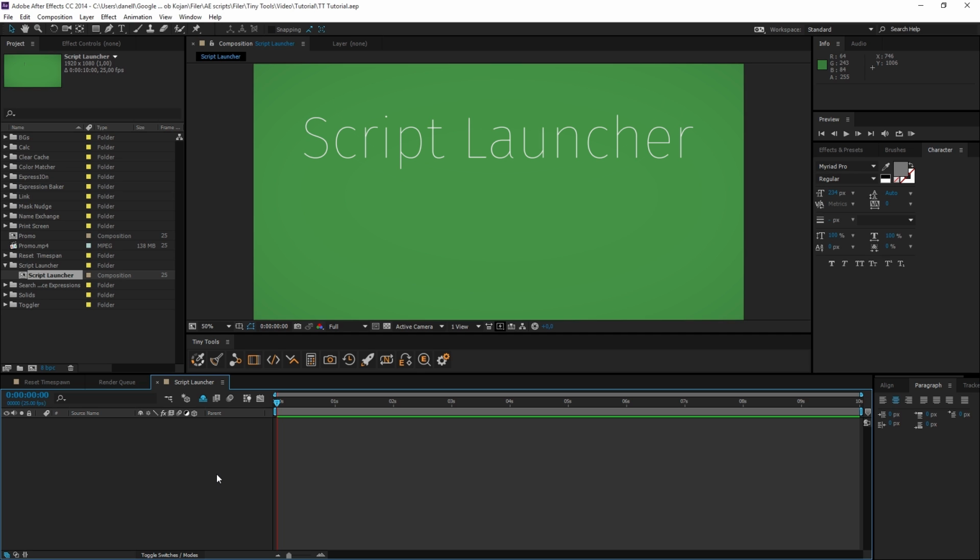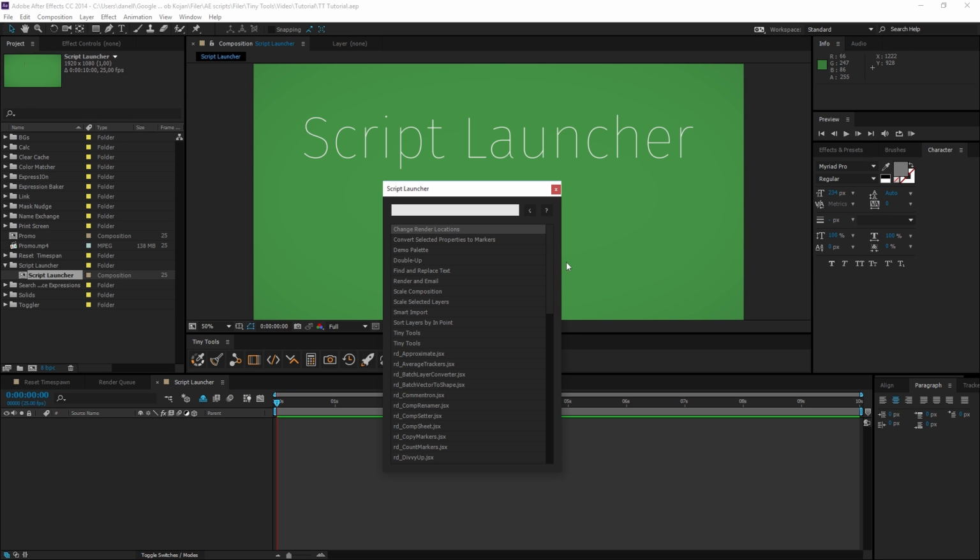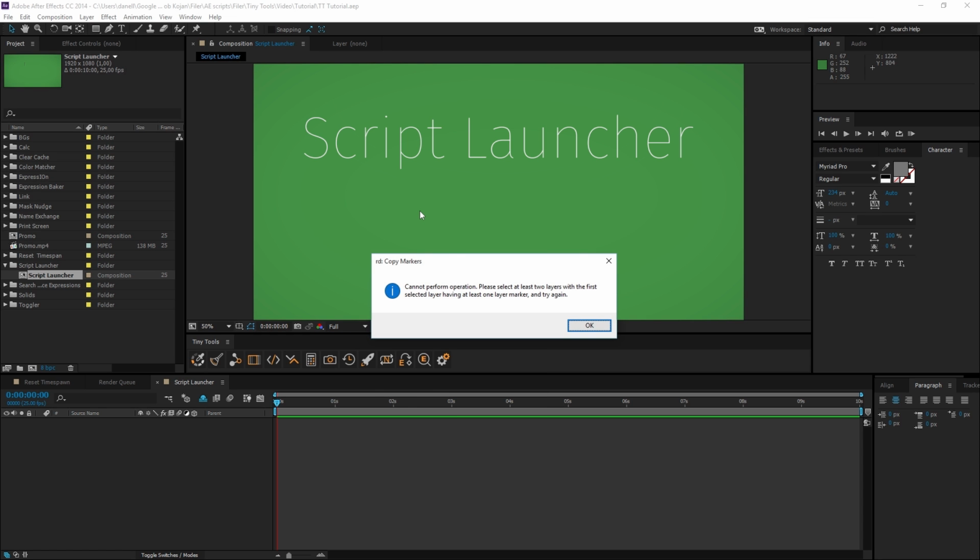Script Launcher is a very small and handy script launcher. You launch it by pressing the Script Launcher button. You will get this UI with a list of all your scripts, and on the top a search bar that's selected for you when you start. Here you can search for anything you want, so let's say copy, and I have rd_copy markers. And I launch it by simply pressing enter. Now I didn't have 2 layers selected, so I got this error, but that's from rd copy markers.